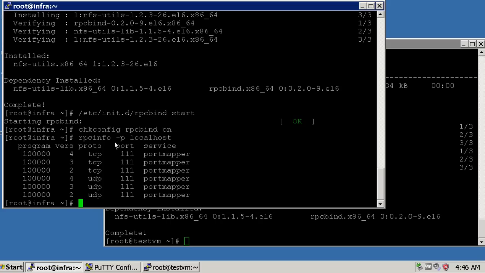Okay, so every NFS server, every RPC service is going to register itself to the utility which is RPC bind. So here right now we can see that only one RPC service is running, which is corresponding to port mapper.